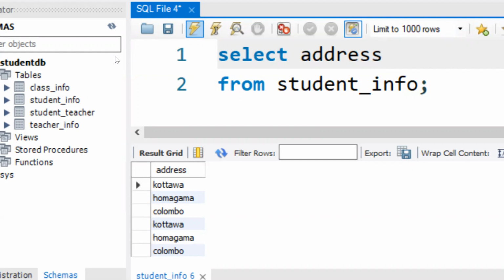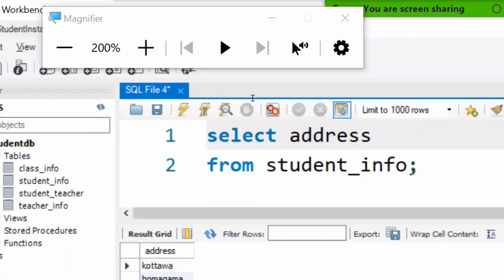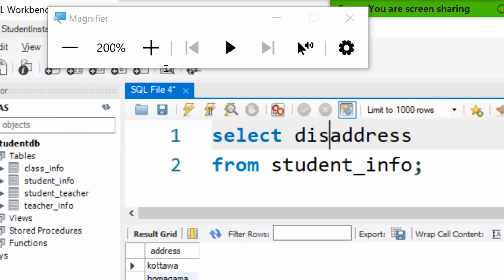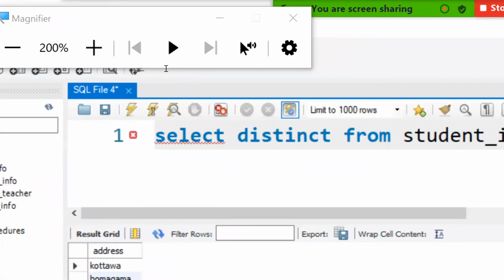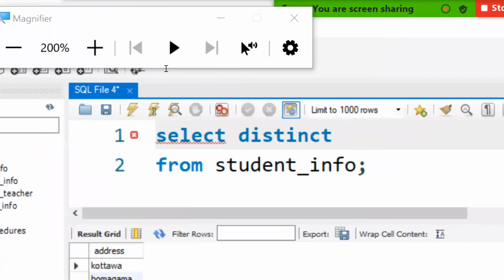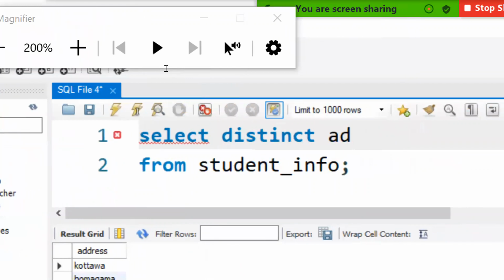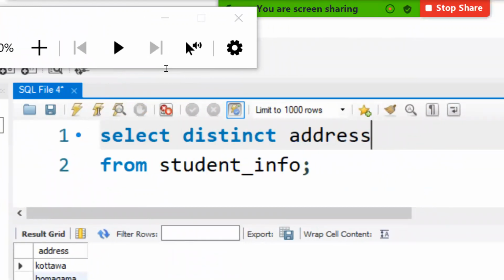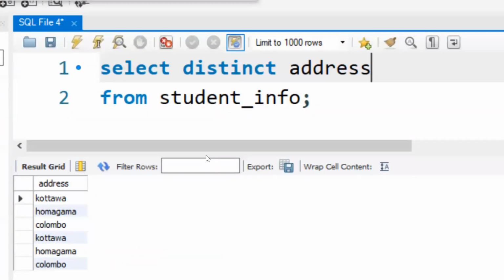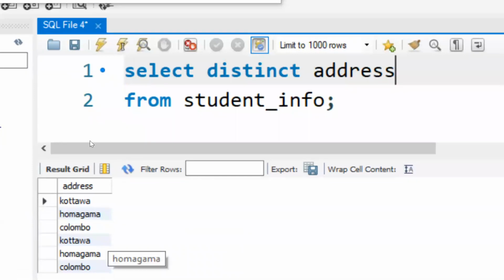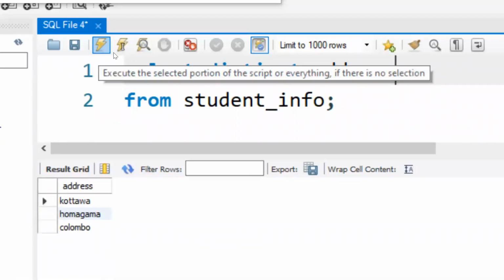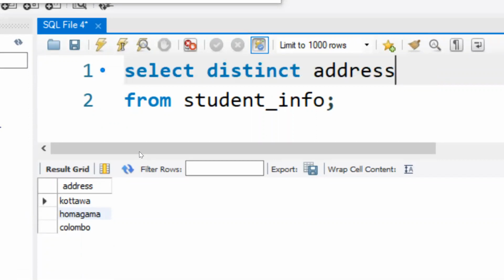So we can have only the unique values in our output by using the DISTINCT keyword with the particular column name. If I say select distinct address, now my output is going to be non-repetitive. I had repetitive values in my previous output. So I'm running it. See, I'm getting Kottawa, Homagama, and Colombo only. So that is the distinct keyword.